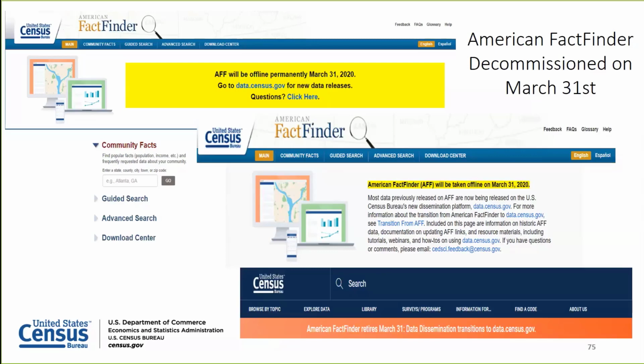And after almost 10 years, hardware is timing out and new technologies are coming forward. And the end of the contract is nearing. We could not continue to maintain two separate dissemination systems, so we had to end one and focus solely on data.census.gov. Well, we know that not all the data have been migrated from AFF and made available to data.census.gov, and not all of the features are available.